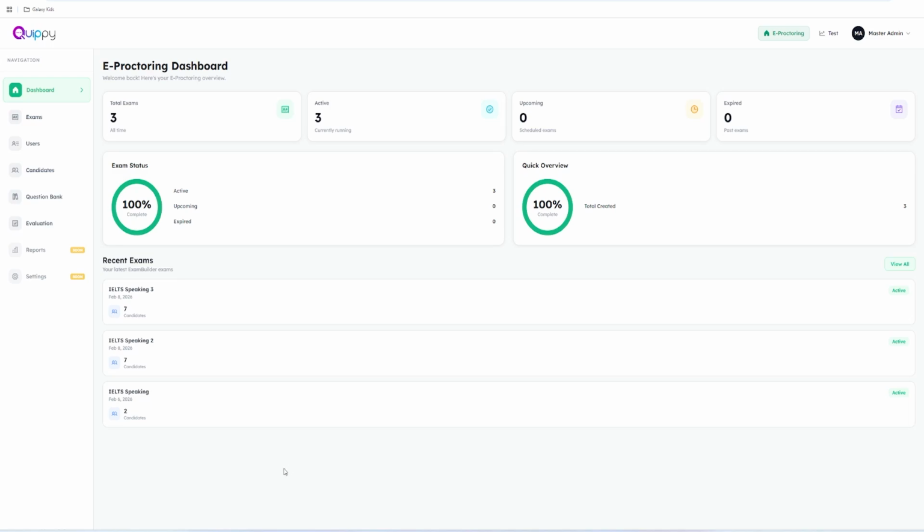We have a total of 4 accounts here. First, we have the master admin, the center admins, the examiner, and we also have the candidate. So for the master admin, basically we take control of everything.